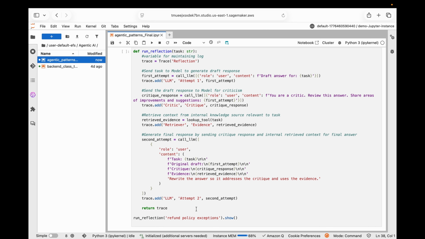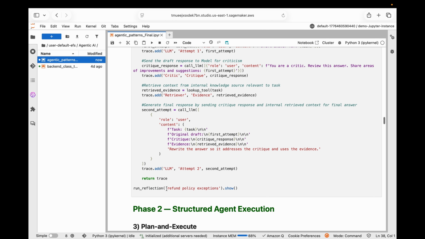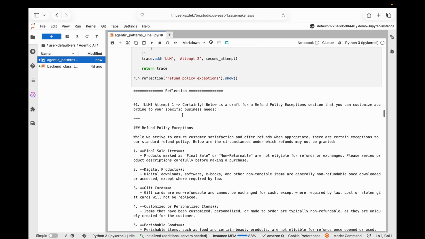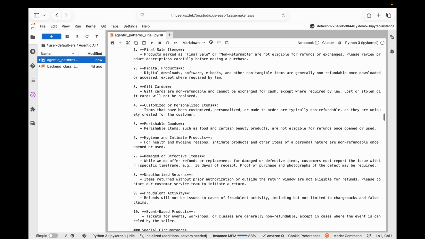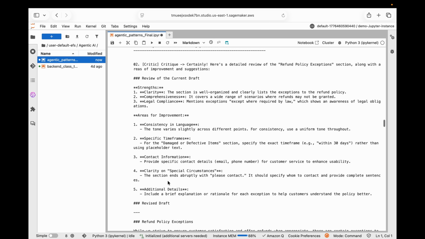So let's run this function by sending this query, which is refund policy exceptions. Basically, we are asking the agent to create refund policy exceptions. So here, as you can see in the first attempt, the model generated refund policy exceptions. These are the exceptions. And then it acted as a critic and criticized the first response in the second call. You can see it has strengths and areas of improvement.